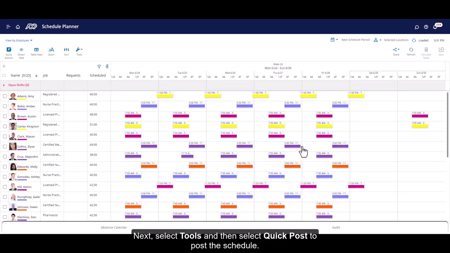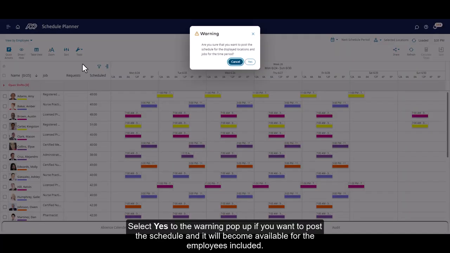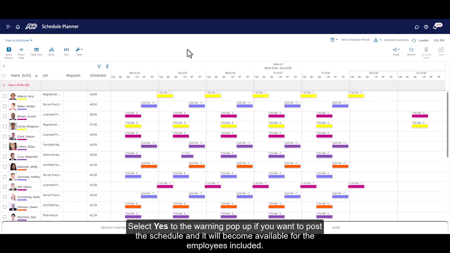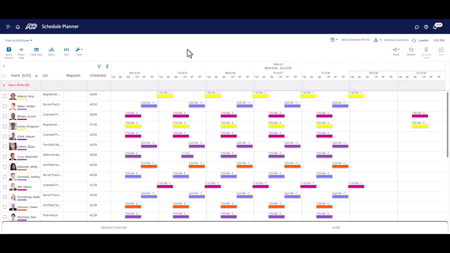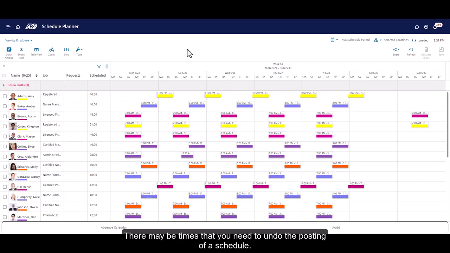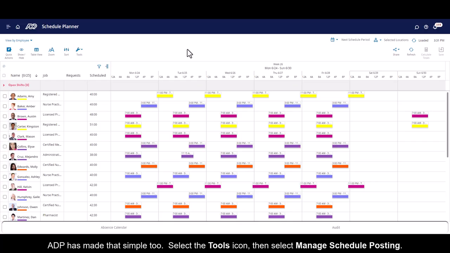Next, select Tools and then select Quick Post to post the schedule. Select Yes to the warning pop-up if you want to post the schedule, and it will become available for the employees included. There may be times that you need to undo the posting of a schedule. ADP has made that simple too.